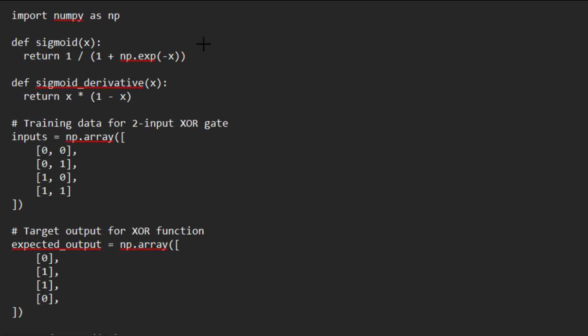We are defining the sigmoid function for the forward pass, and this is the activation function, and because of this we calculate the output. Then this is the sigmoid derivative. This is used in the backward pass where we calculate the error.